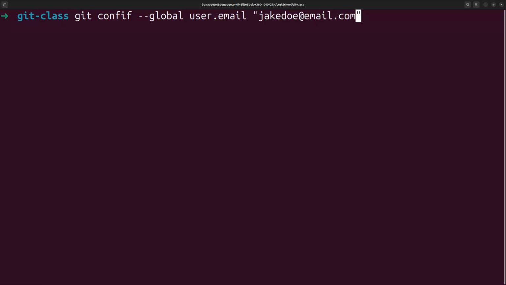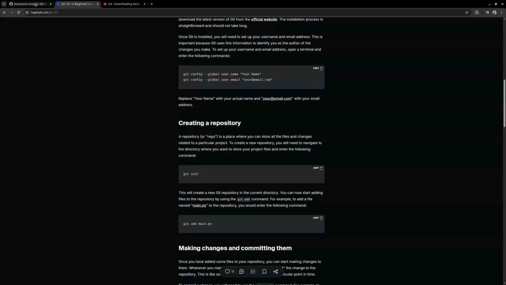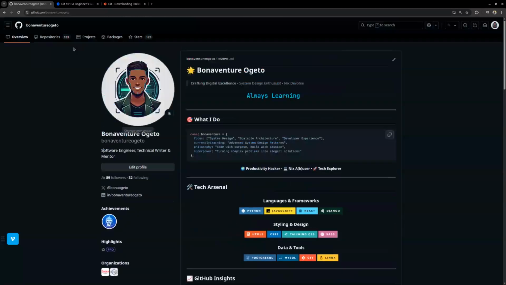If you don't use the right email here, then for any changes that you make, GitHub will still be able to take the code that you're pushing, but it will not be able to track any of those changes because they're not associated with you. When you come to GitHub, I'm going to show you this quickly. This is my profile.